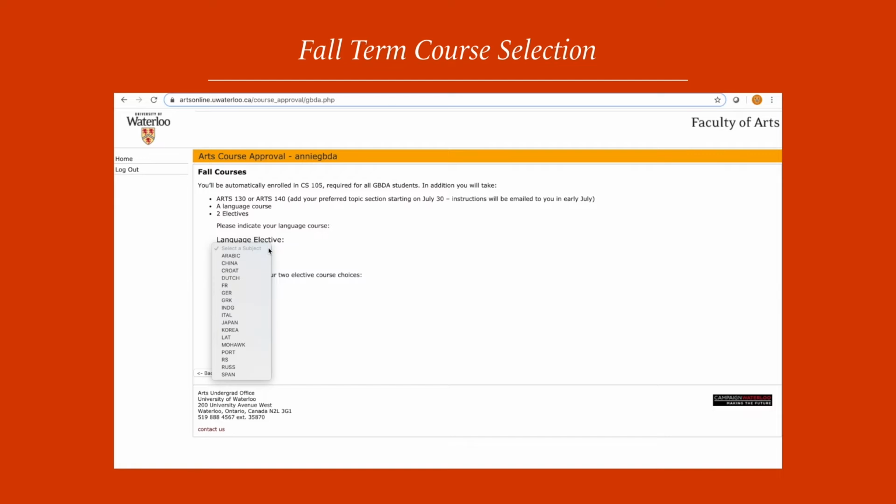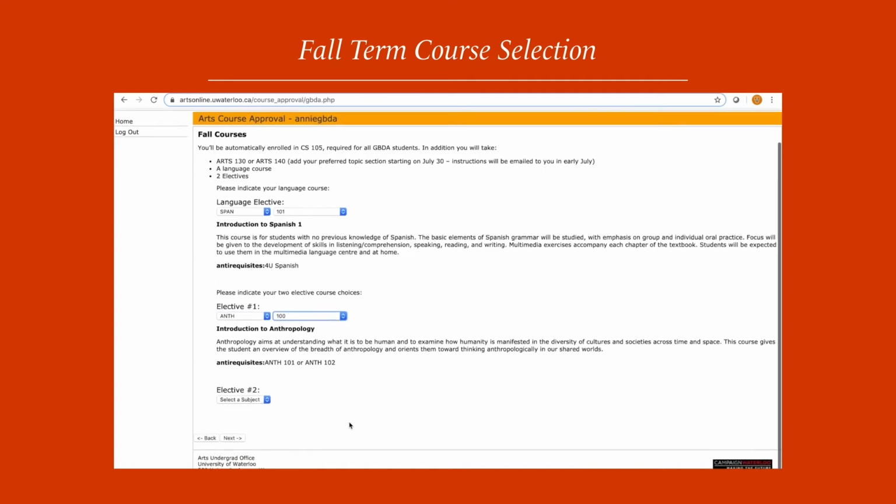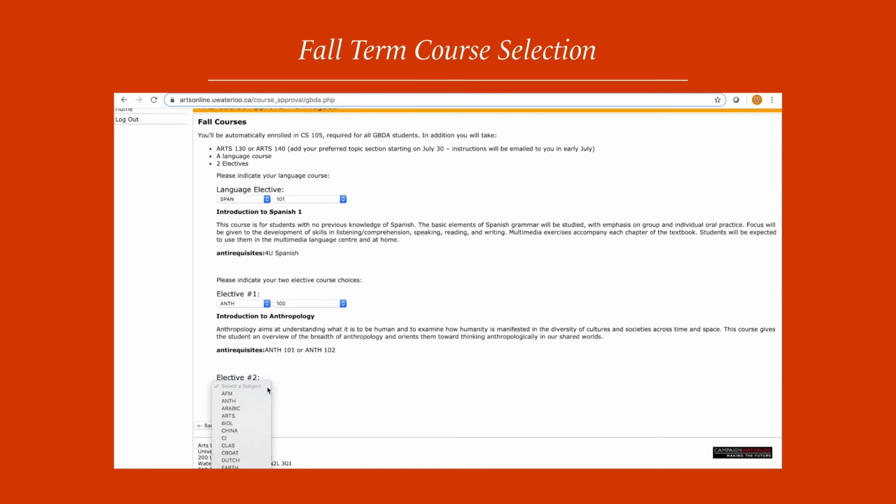For the language course, I will choose Spanish 101. Once I select the language course I'm going to take, I will now choose my 2 electives. The first elective I'm going to choose is Anthropology 100. You will see that when you select the subject of interest and then choose the course number, a description of that course will come up and you can confirm if it is something of interest to you. The second elective I'm going to take is History 105.